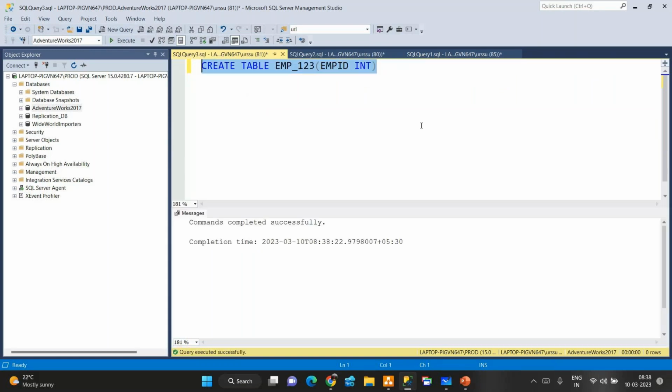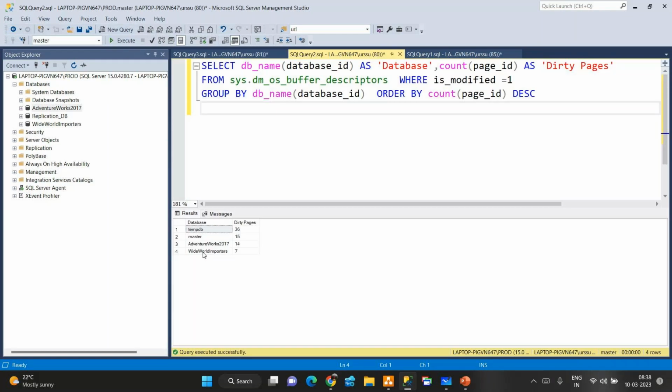Done. Now you can go and verify how many dirty pages are available. AdventureWorks 2017, 14 dirty pages are available. See, I just created one table. I have not done any insert or update or delete, nothing, sir. I just created one table on that database. So 14 dirty pages have been created in the buffer, nothing but the data cache. Nothing but data. Don't go that much deeper, sir.